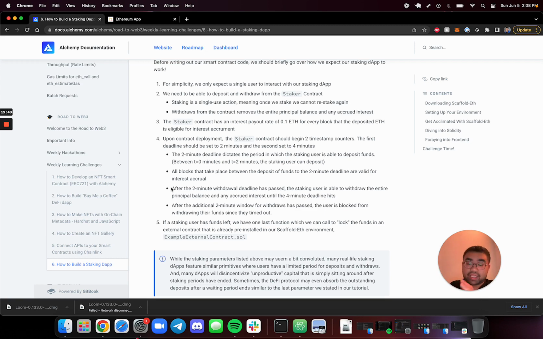And then the last condition here is that after the 2-minute window for withdrawals has passed, so after a total of 4 minutes has passed, the user is blocked from withdrawing their funds since they've timed out. So we have this concept that after a certain period, you're not able to withdraw your stake anymore. That's all that functionality is stating.